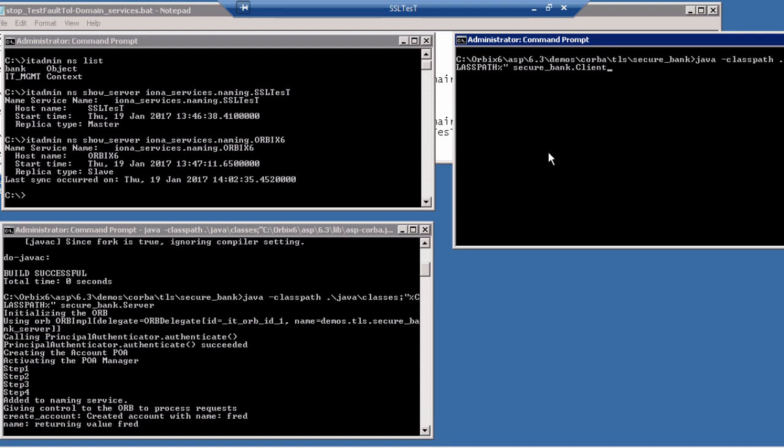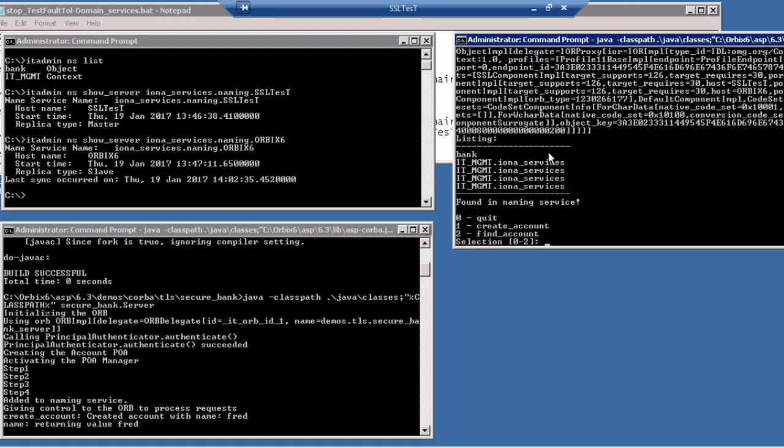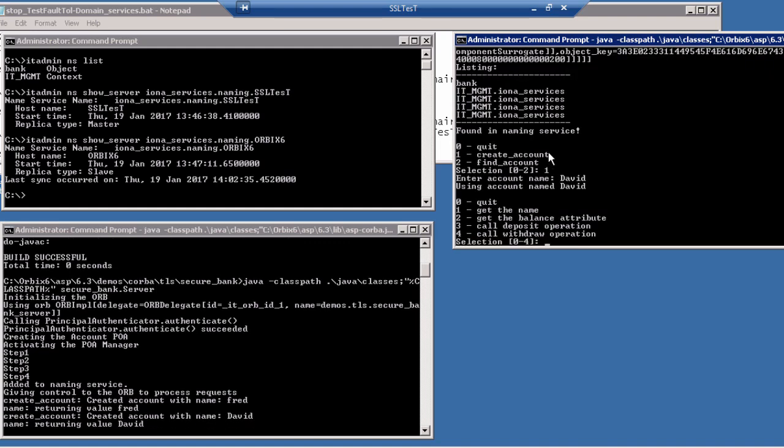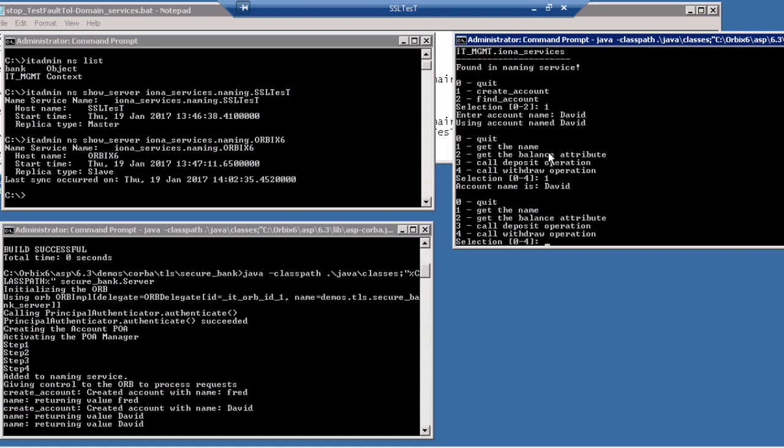So this is on the SSL test machine, and now we're going to run the client machine. The client machine has found the bank in the naming service and is able to run. And we're able to add a name, etc., and work with the application.